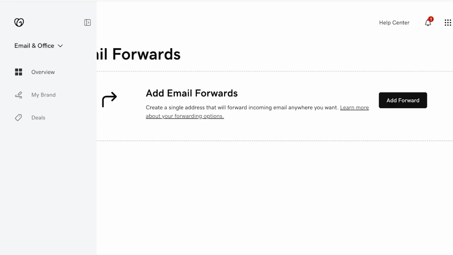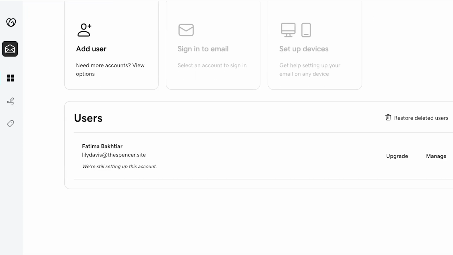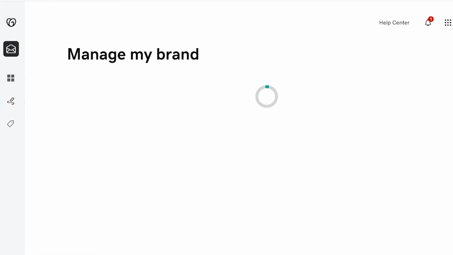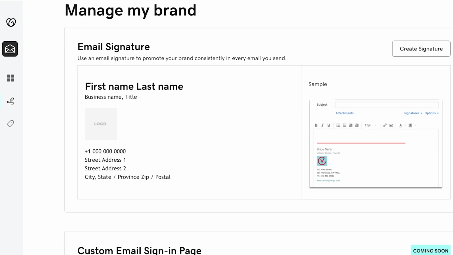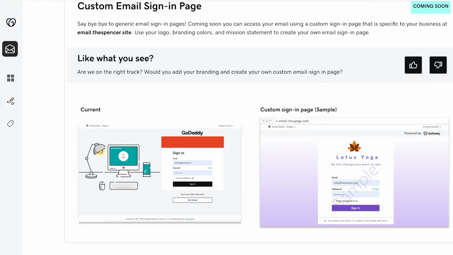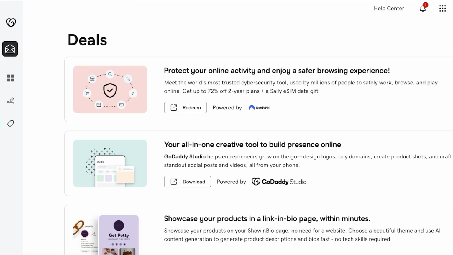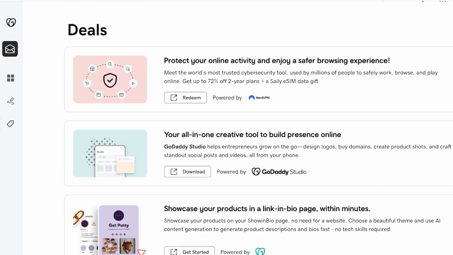Now, in this, you have multiple different features, including adding multiple users, signing into your email, and setting up your devices. You can also go into My Brand and manage your brand as well, including your basic sign-in page and other information. Then you can also go into deals and see some of the different deals that GoDaddy is partnering with and providing for you.